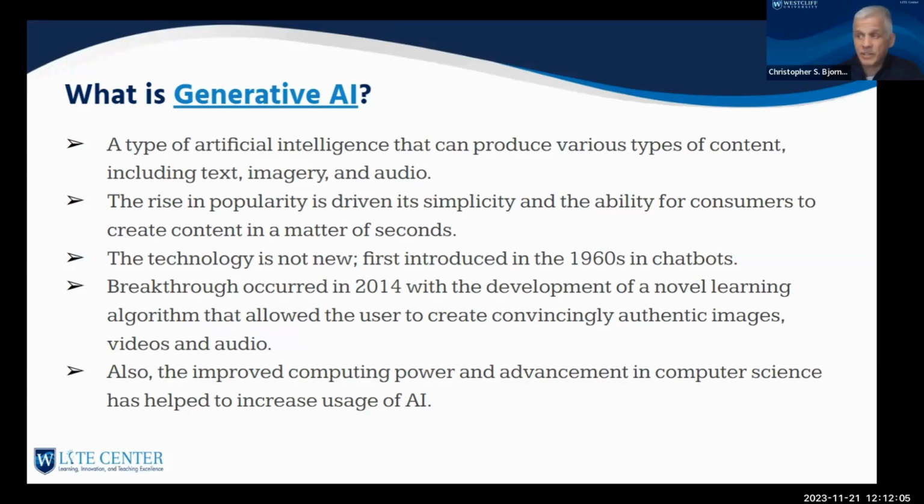It's not new technology, this generative AI. It was first introduced in the 1960s in the form of chatbots. In 2014, there was a big breakthrough with generative AI. A novel learning algorithm was developed that allowed the user to create authentic images, videos, audio, and so on. Also, within the last decade or so, there's been a huge improvement in computer power and, of course, technology with computers. They're able to reduce the amount of energy needed for computers to operate and do what they can do. So that's helped to also promote the use of generative AI.